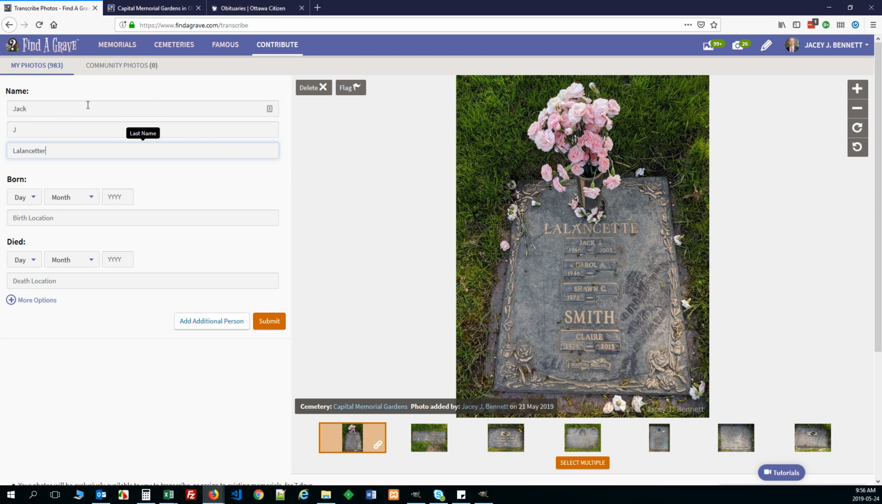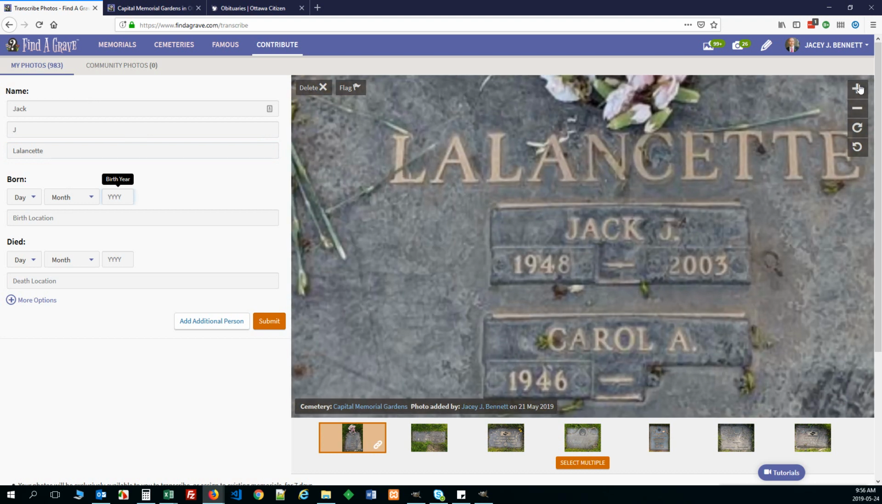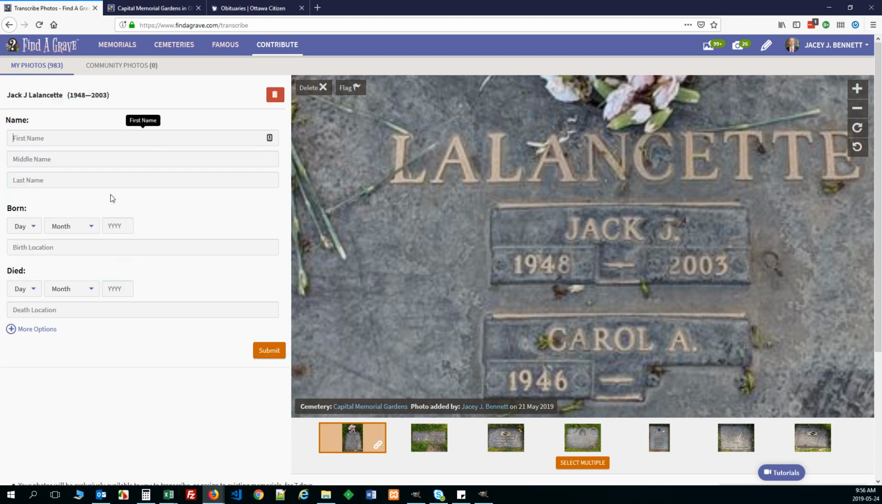Set. So there I've just tabbed 4 times to get into the birth year. Now that might be a little small, so you can zoom in and then you can see, oh, okay, so it's 1948. And tab over to 2003, and then tab until you get to add an additional person and enter.